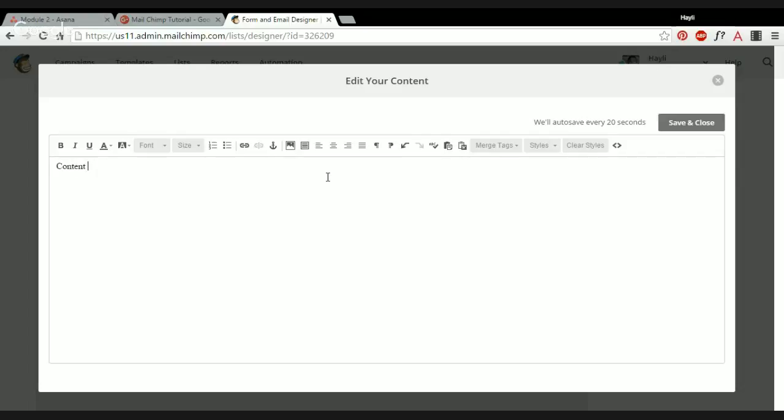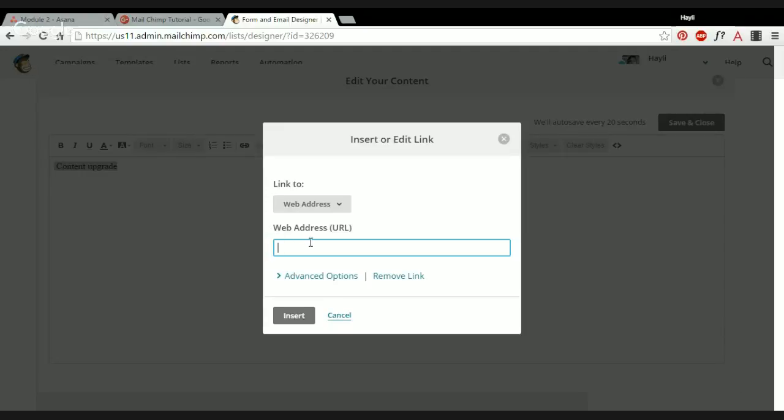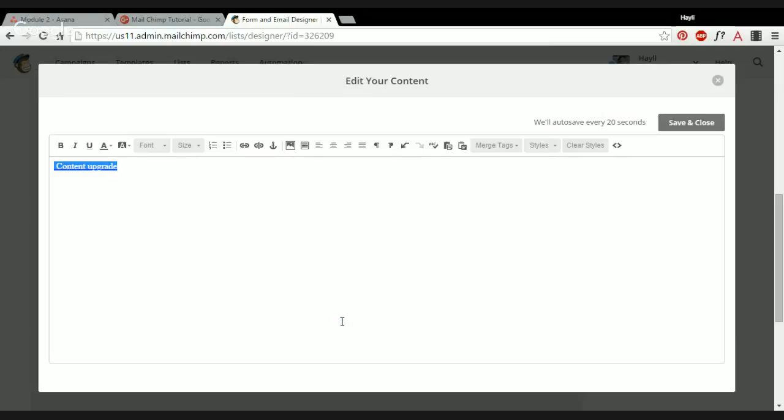So we would say content upgrade, highlight it, click a link, and we're just inserting that just for fun. And then they would click on this, and that would take them to their content upgrade. So you can store your content upgrade in like Dropbox if you want, and then just send a link.